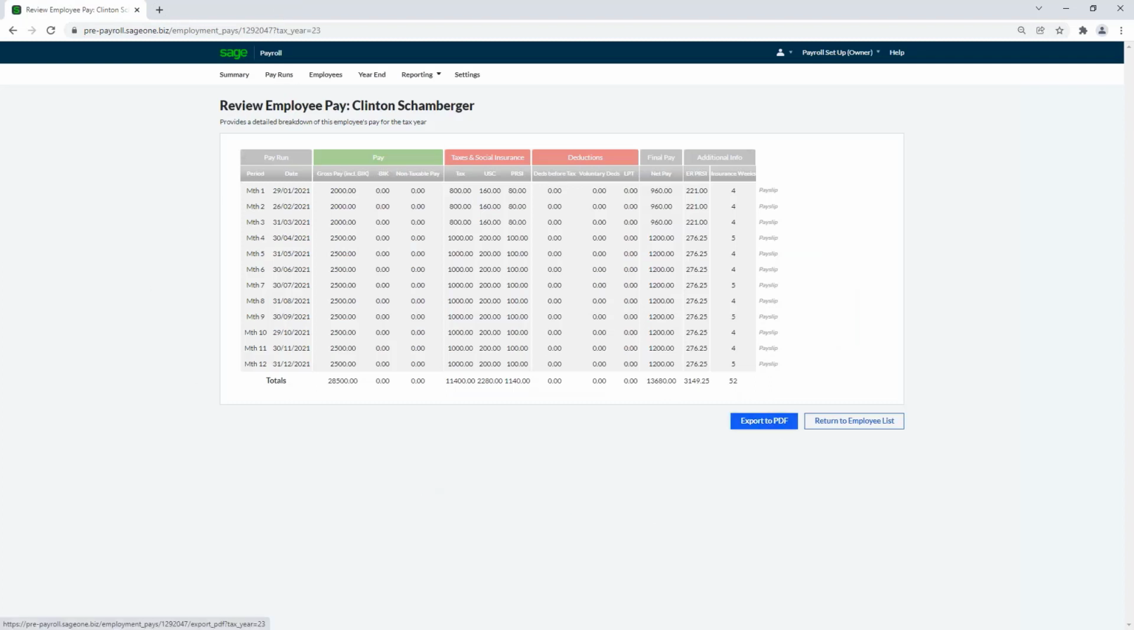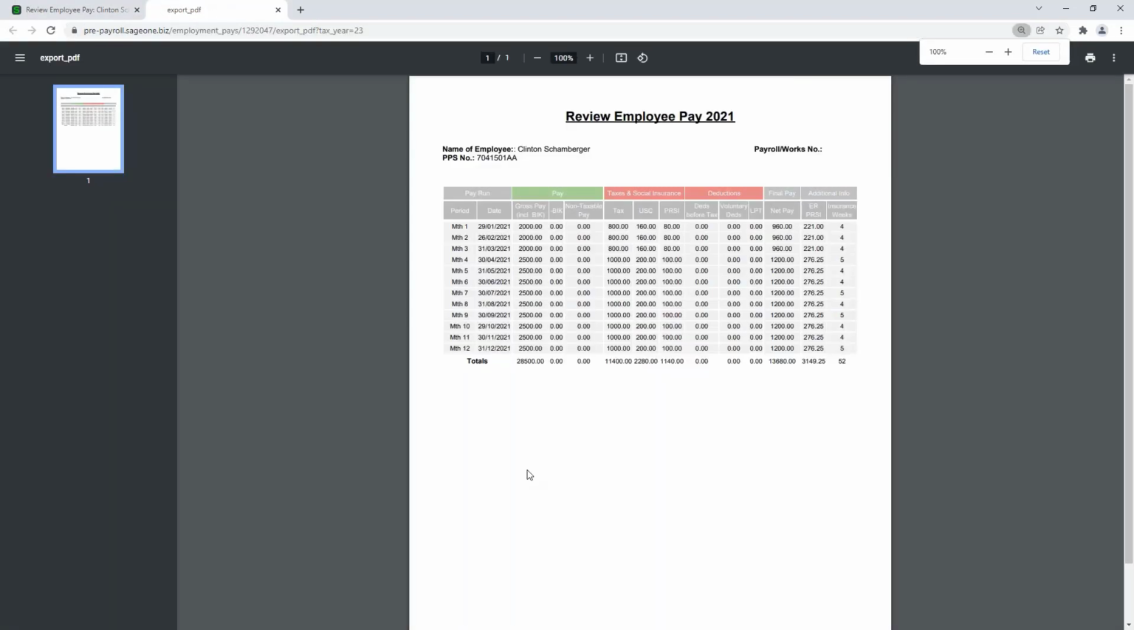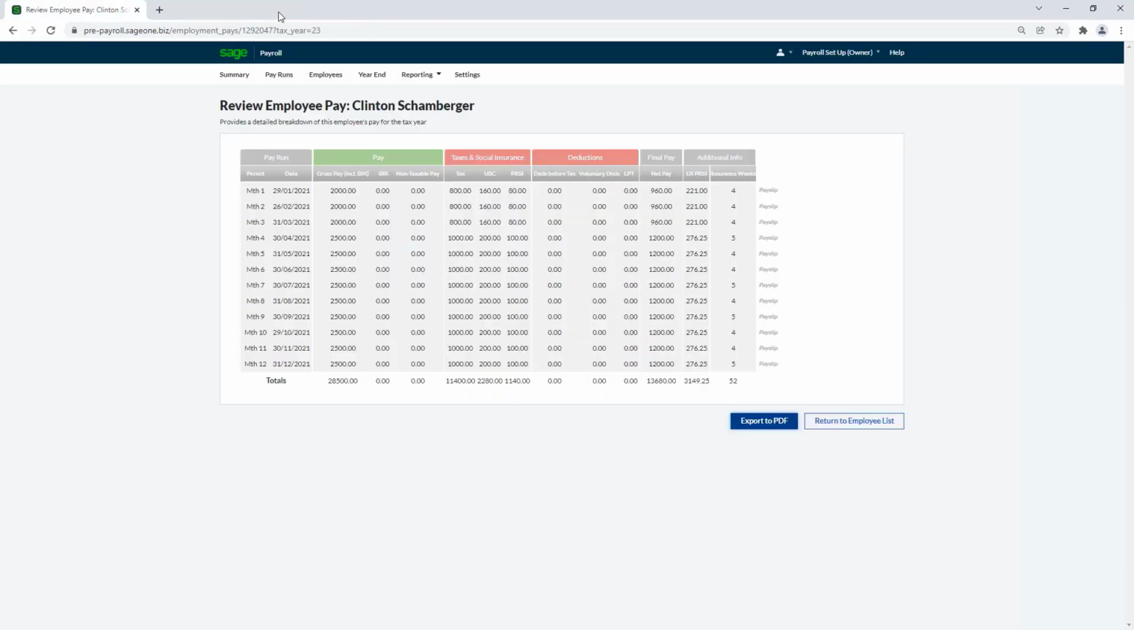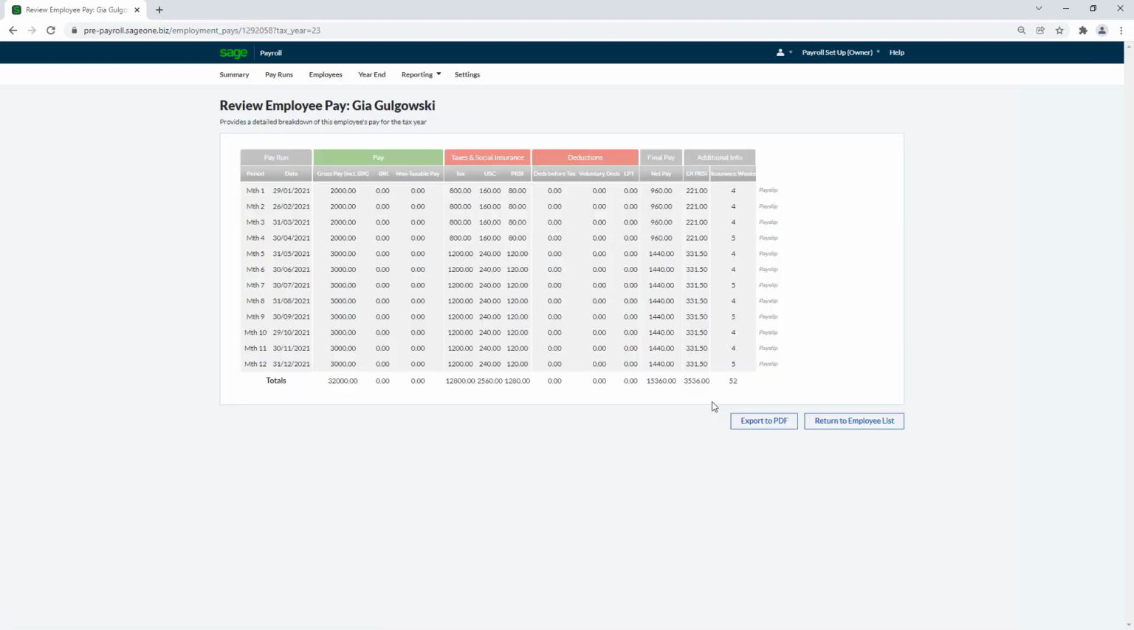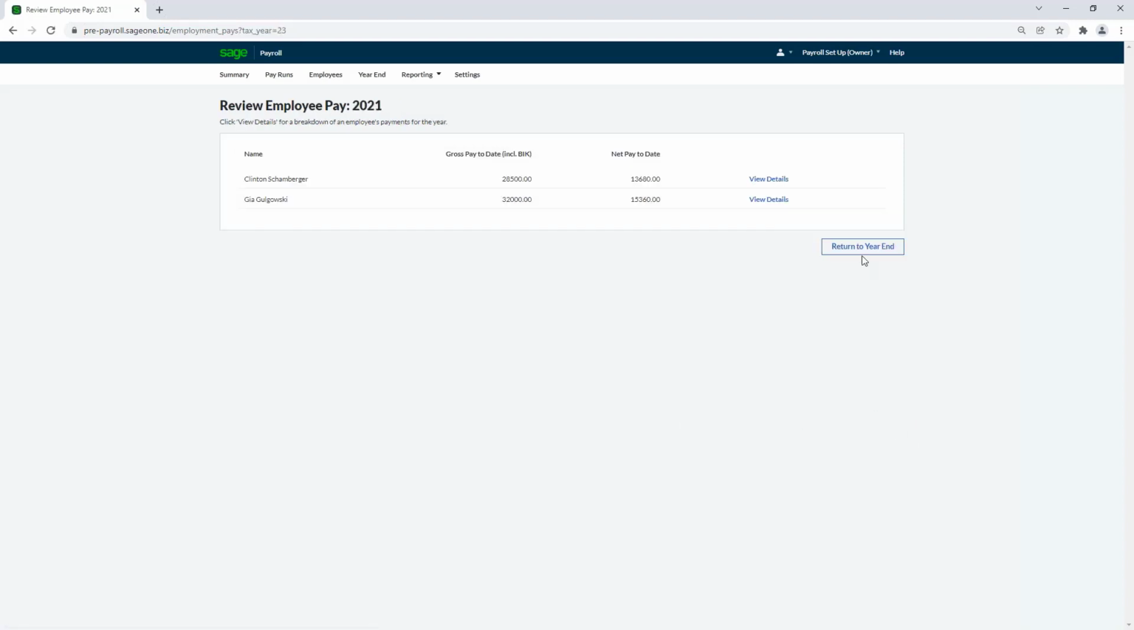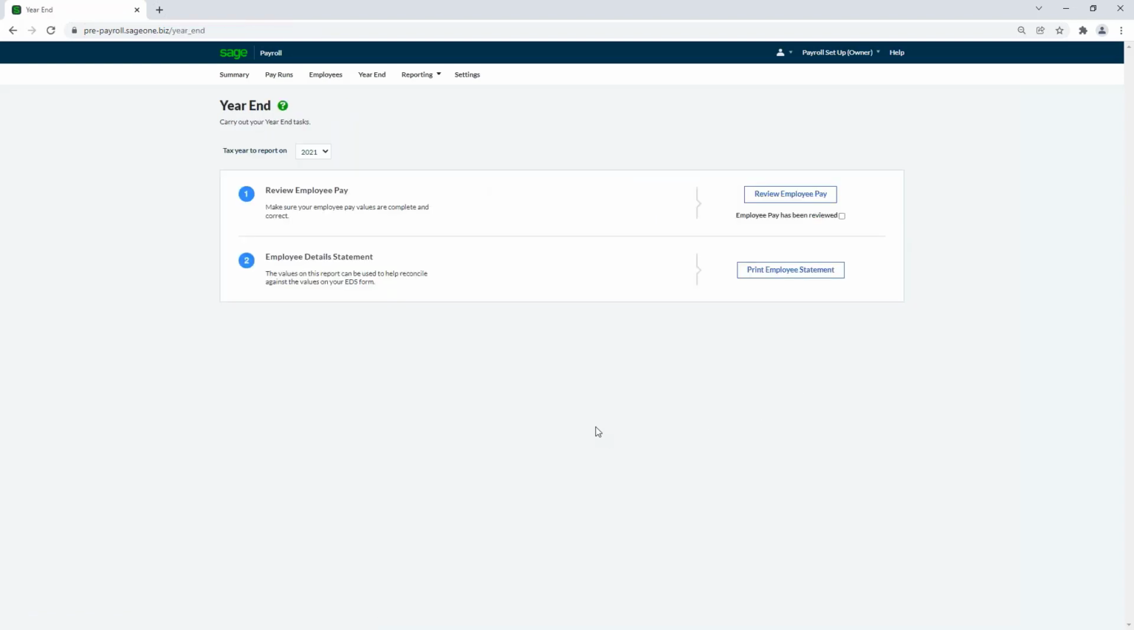You can export this report to PDF and you can save or print that report from here. To return to the employee list, click the button at the bottom right, and then you can repeat the process for each employee, making sure that everybody has been paid correctly in 2021. Once you have completed this process for everybody, you can click the Return to Year-End button and tick the box to say that your employee pay has been reviewed.